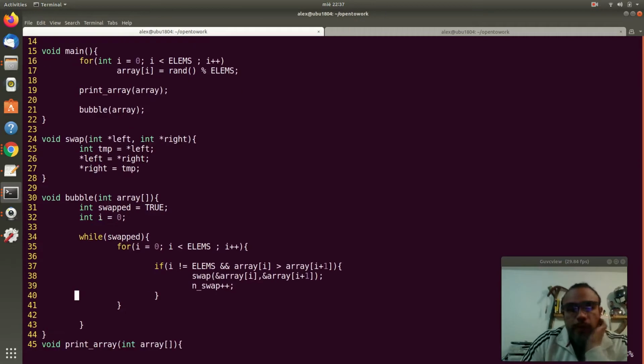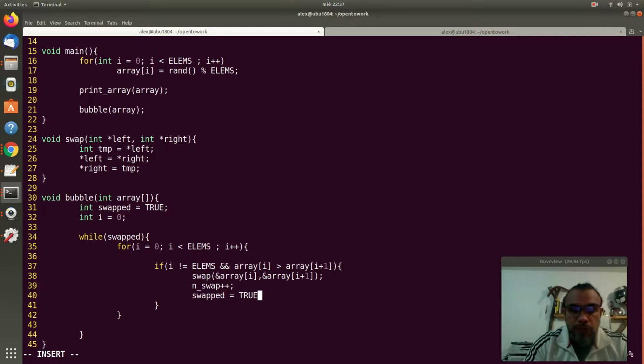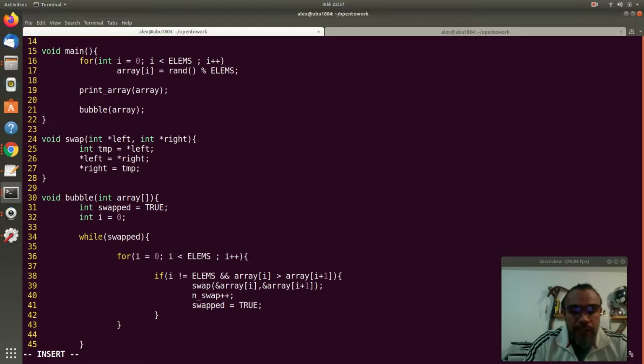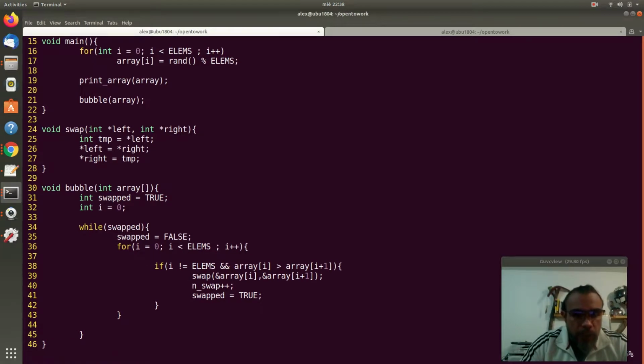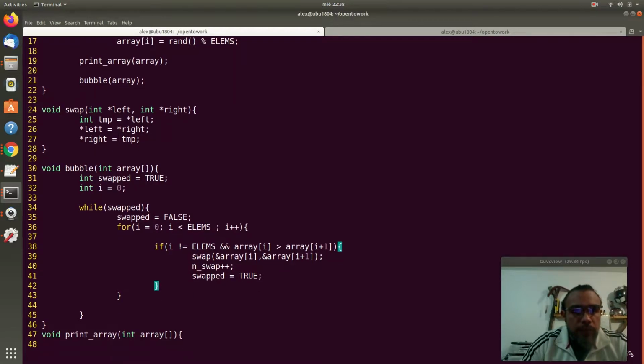So now I haven't done anything with the swapped termination. So if there is a swap, I'm gonna say swapped is equal to true. But when I enter, I need to say that swapped is equal to false. In that sense, I'm going to state that there is no swap, and if there is by any chance any swap, then I'm going to set it to true. And that will be maybe it.